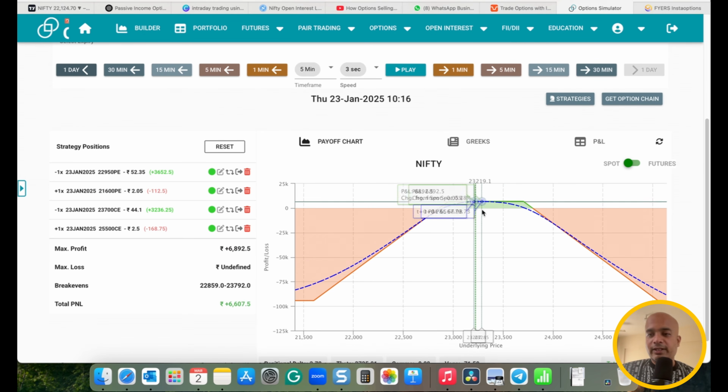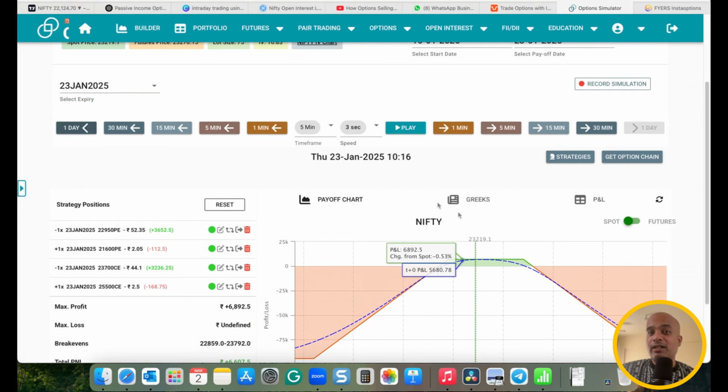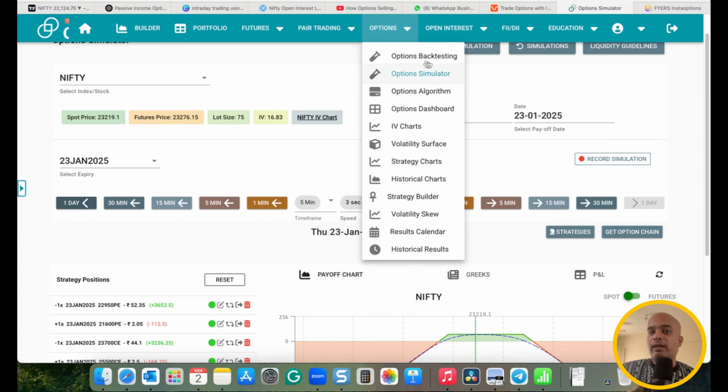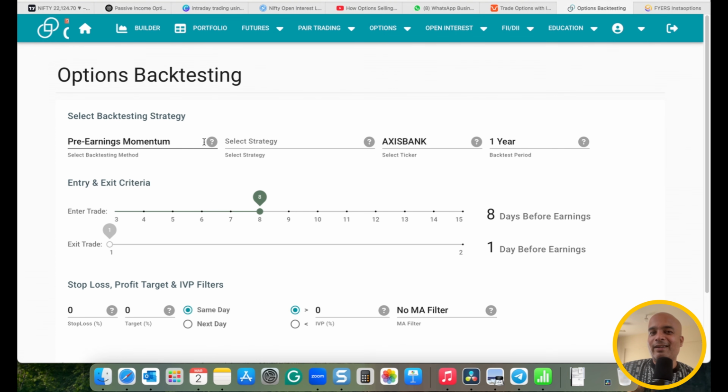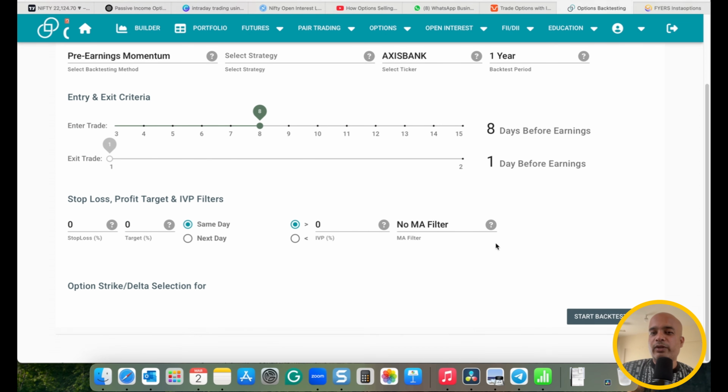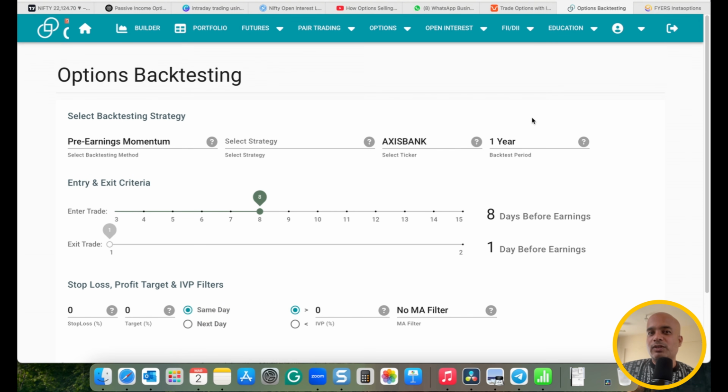I'm not suggesting to deploy the iron condor or short triangle as it is. I'm just explaining how you can use this tool, the options simulator. And there are many more tools, like options backtesting. You can give the entry criteria and everything. You can run the backtesting for a couple of years. That's also possible. So this is one such beautiful tool, Opstra Definedge.